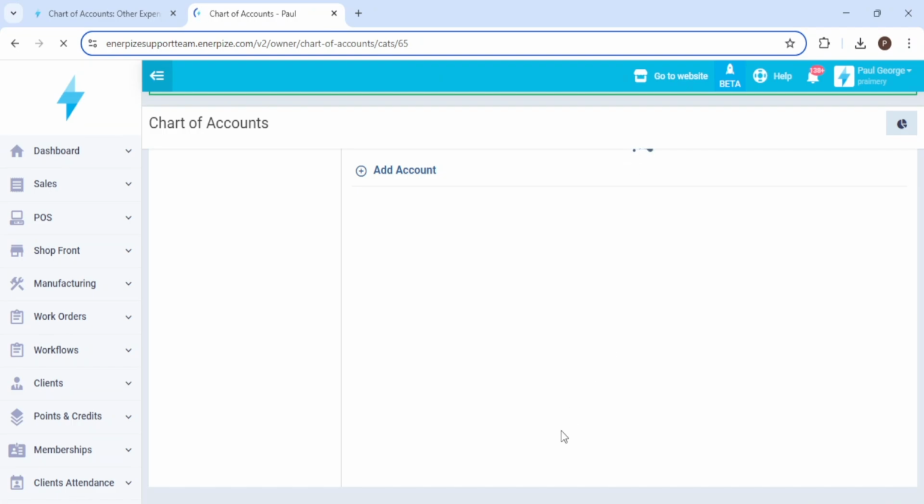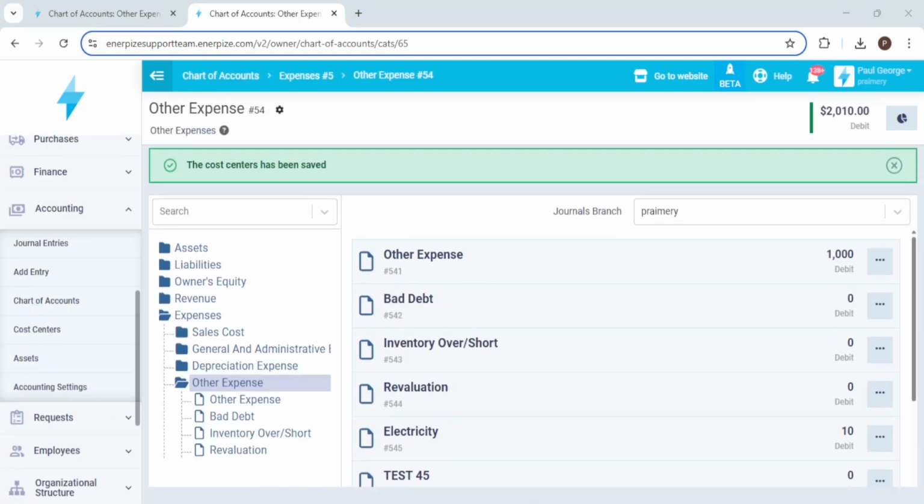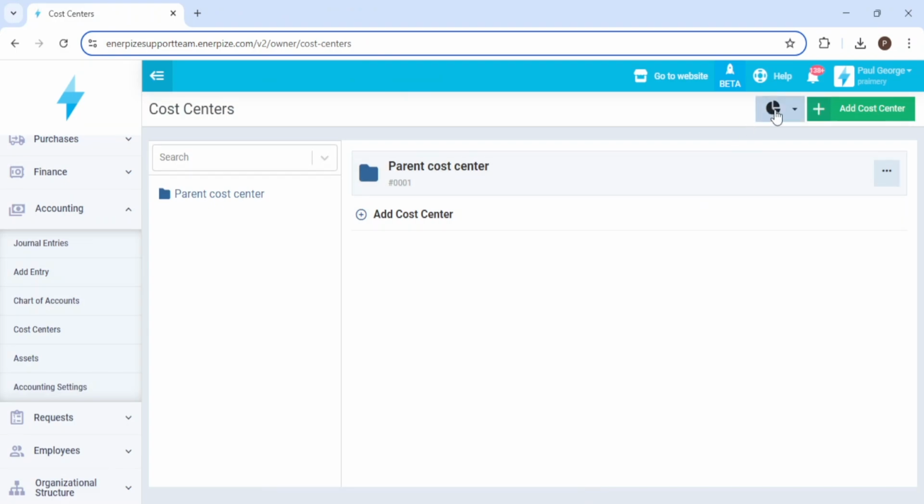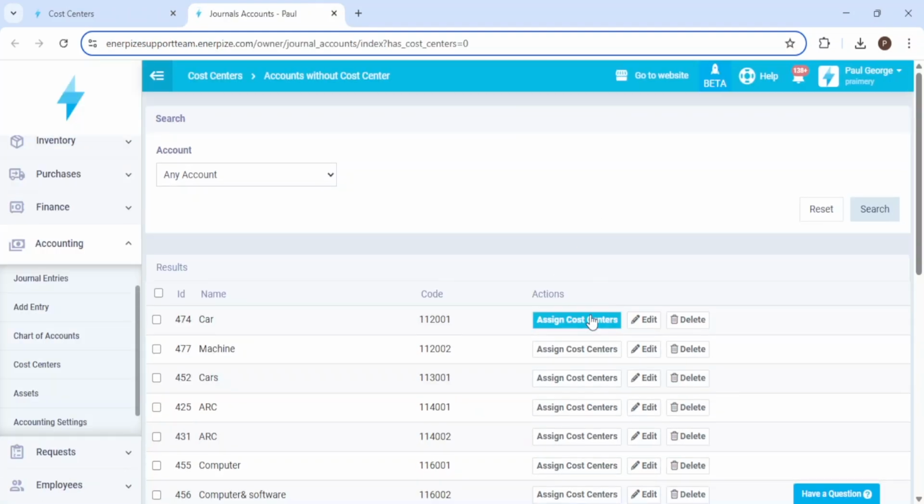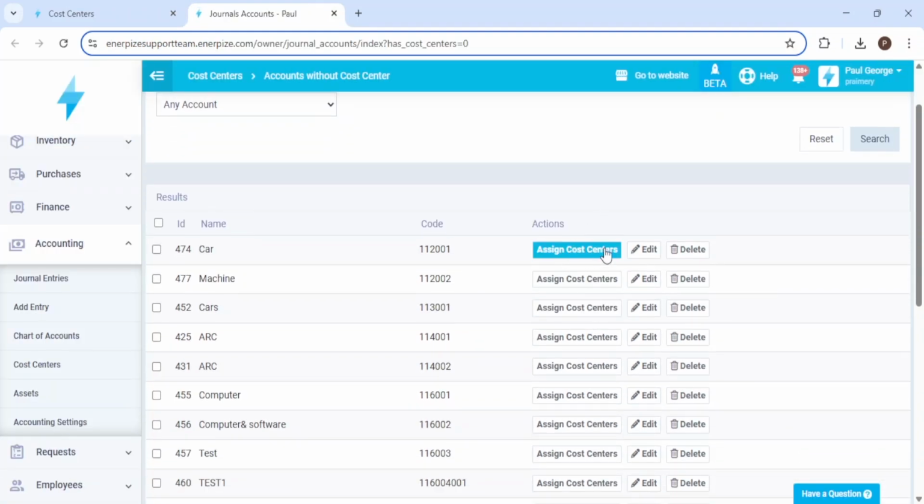To view accounts that don't have cost centers assigned, go to the Accounting menu, then click Cost Centers. Click the Reports icon at the top, then select Accounts without cost centers. You can assign cost centers to any of these by clicking Assign Cost Centers.